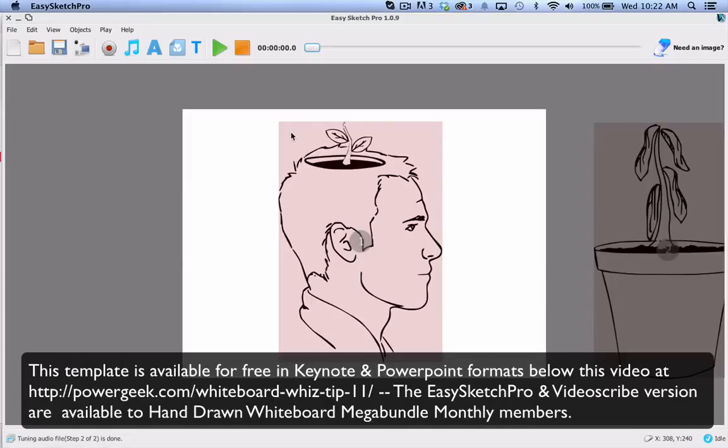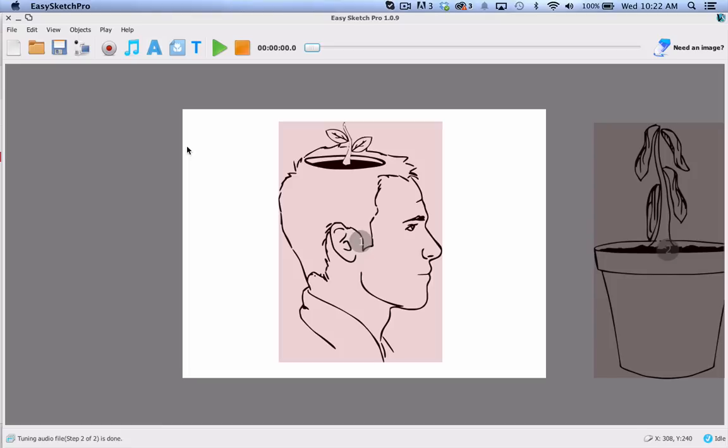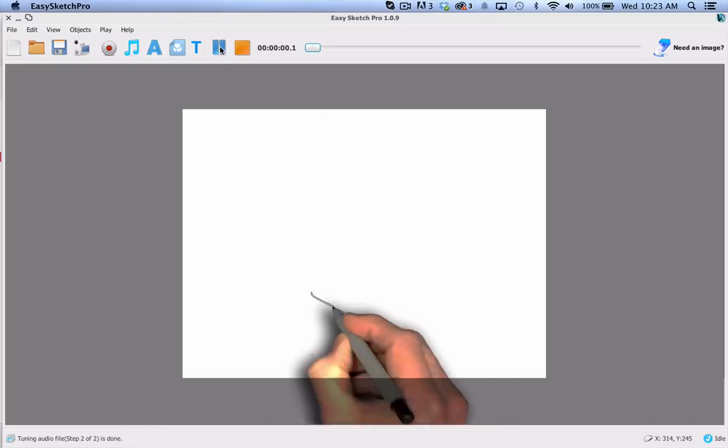In this Whiteboard Whiz Tip, we want to take a look at our money tree template, but this time we're going to take a look at it in Easy Sketch Pro. Easy Sketch Pro is a little bit less intuitive than VideoScribe, and so we'll take a look at how you can do many of the same things in Easy Sketch Pro that you can in VideoScribe. First, let's take a look at the template itself.